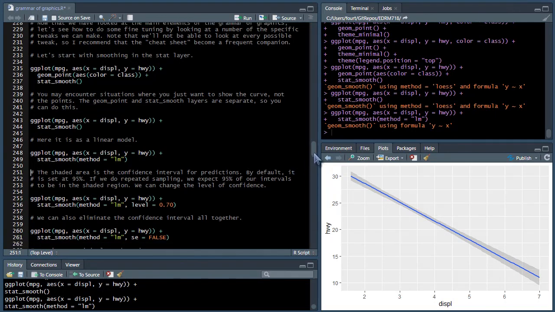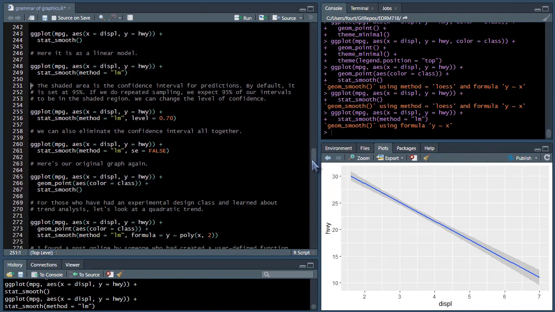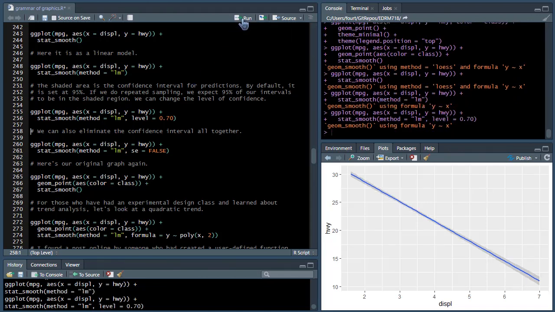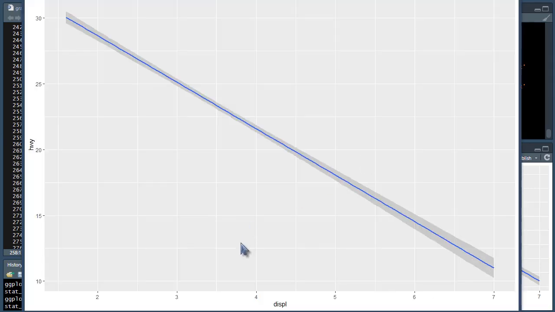The shaded area is the confidence interval for predictions. By default, it's set at 95%. If we do repeated sampling, we expect 95% of our intervals to be in the shaded region. We can change the level of confidence. Here I've changed it to be 70%. And notice what happened is that we get a much narrower band because we're not as confident.